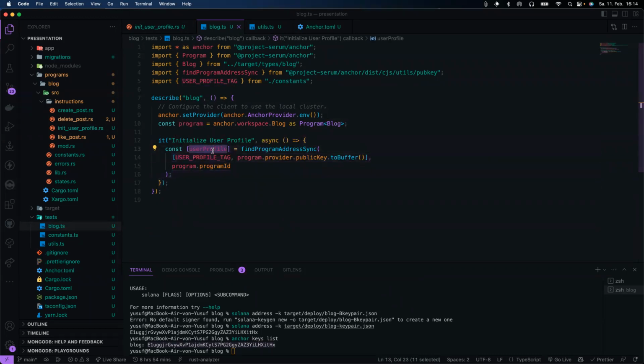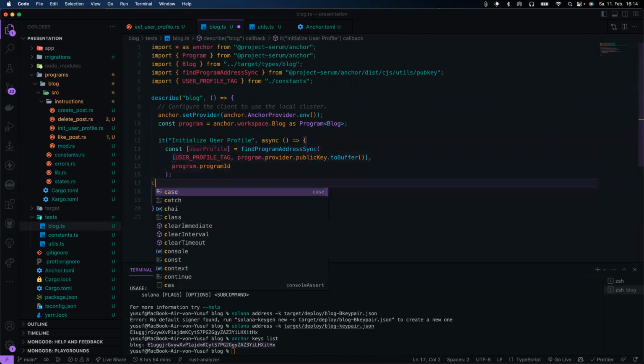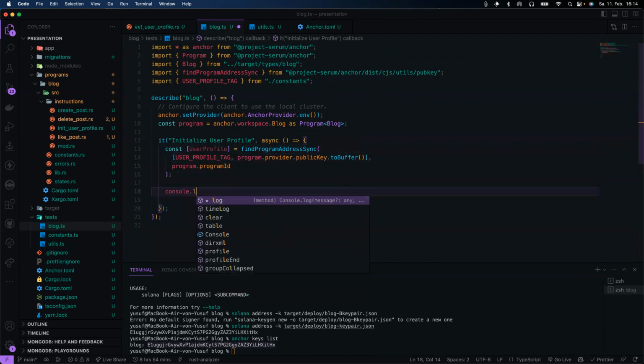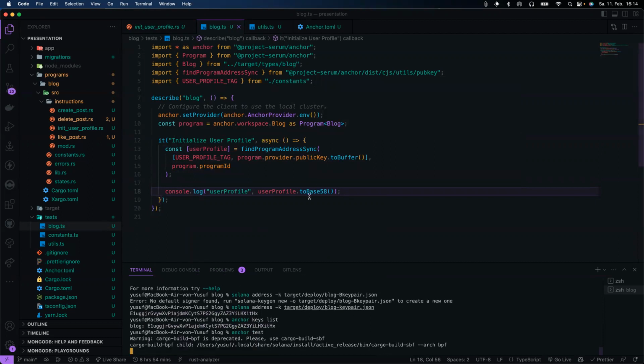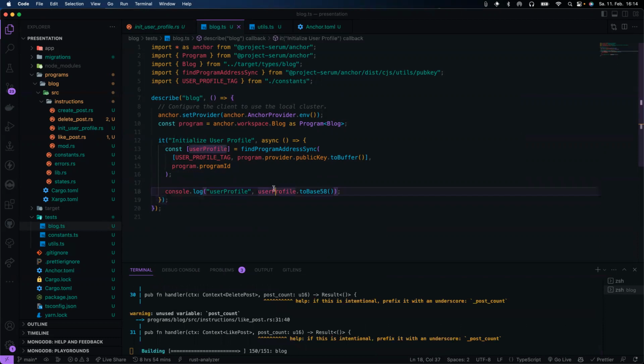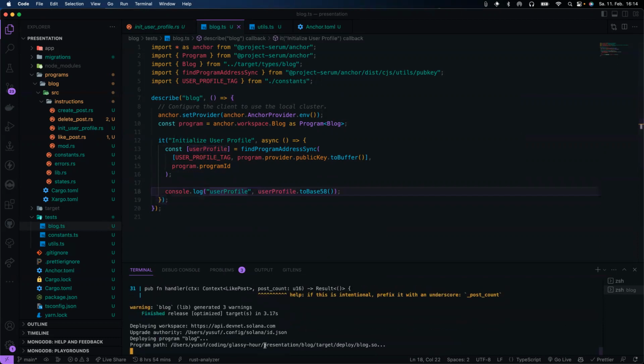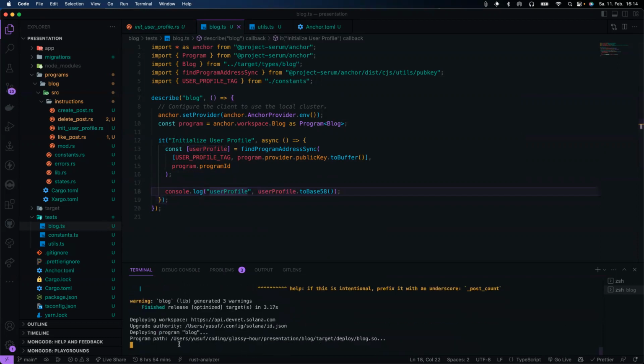And this is how we find the address for the user profile. Now we got the address we want to have the user profile at, but we have not created it. So we can log the address now if we want to, like this. Anchor test, and this will take a moment. So first it's just setting everything up. I think it's deploying the contract again, updating the contract.